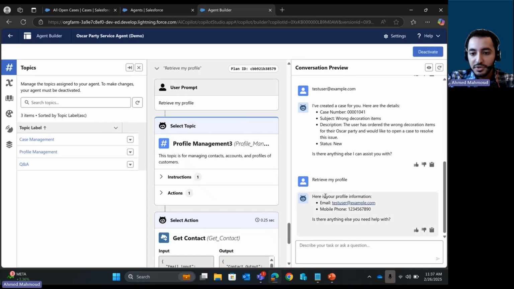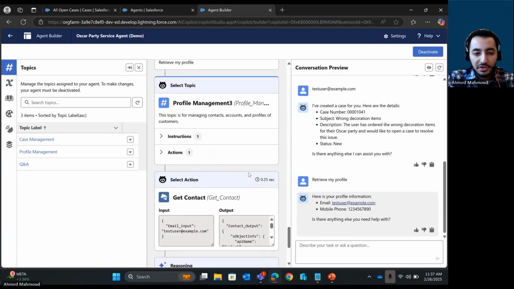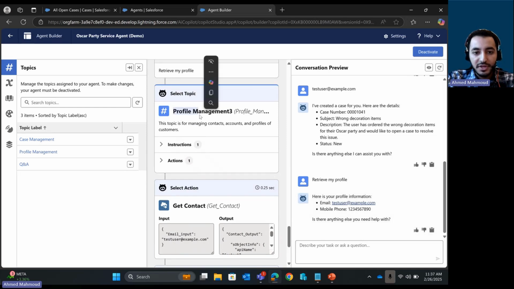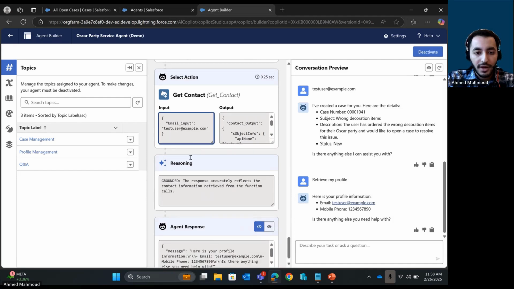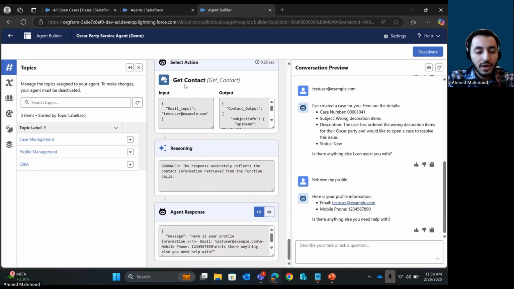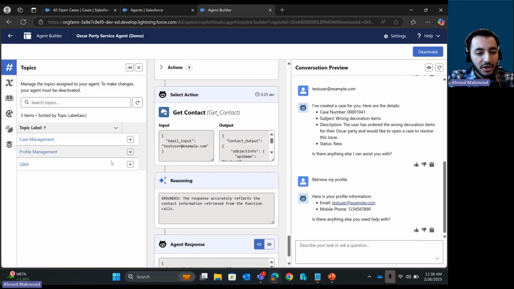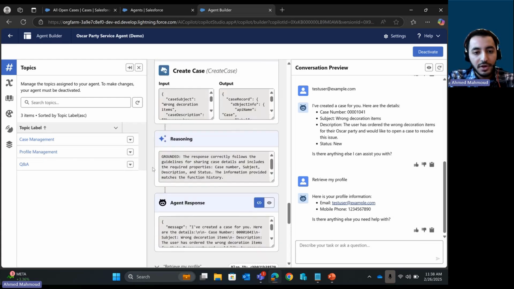And it has provided me with the information that is recorded under my profile. We have an email and a mobile phone. And as we can see here, it has selected the profile management topic and has run the get contact action. And I think that covers all three topics.